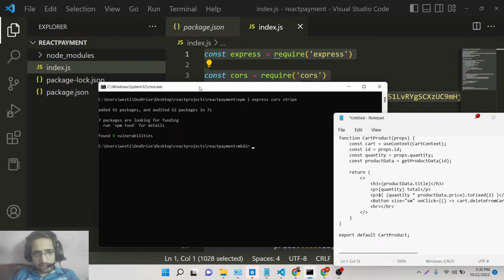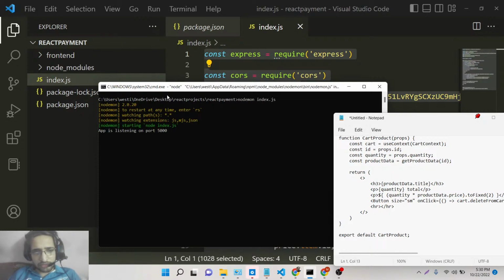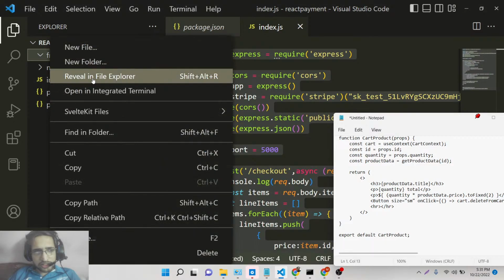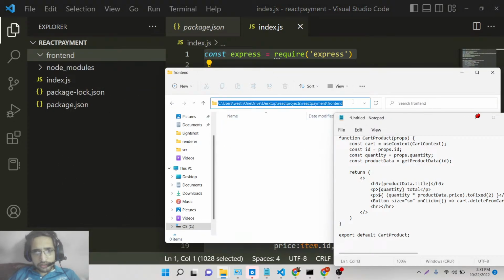We can just make a front end directory here, and we can run this file with nodemon index.js. So this will run on localhost 5000. So now we need to open this front end and initialize the empty React.js project.